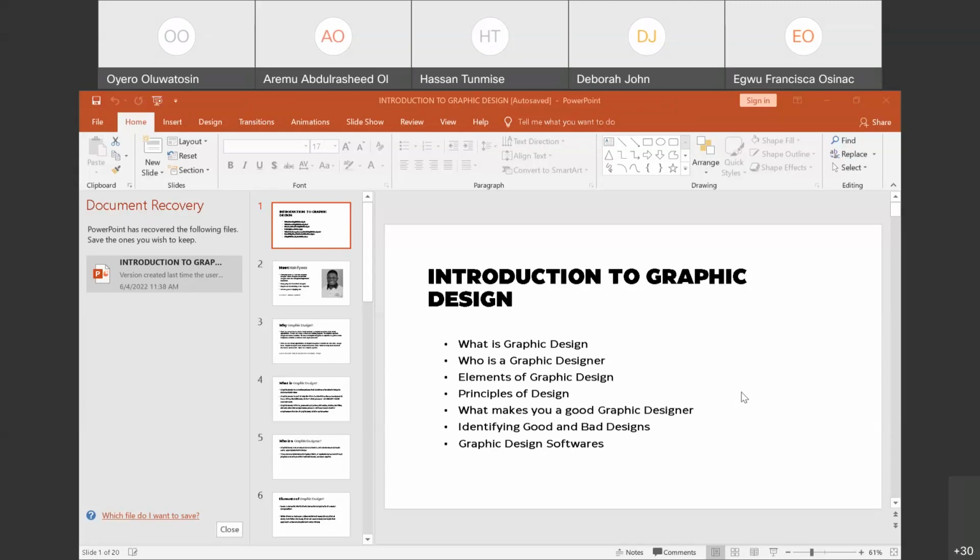You can be very, very good with CorelDRAW, and the design you make with CorelDRAW will be far better than that of another person who is only good with Photoshop. Do you understand? Is that question answered? Yes. Awesome. Any other question?